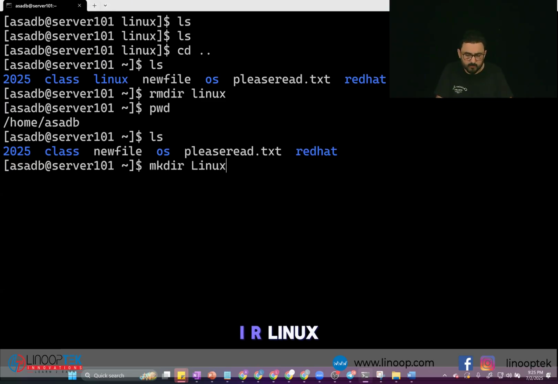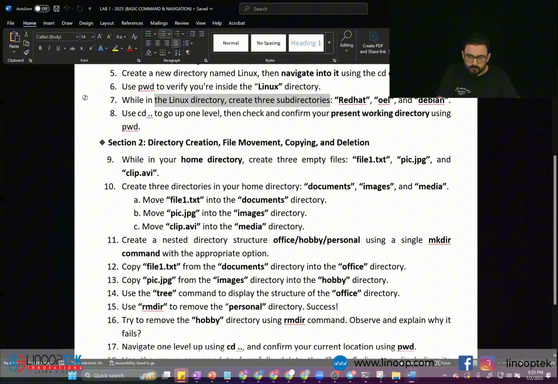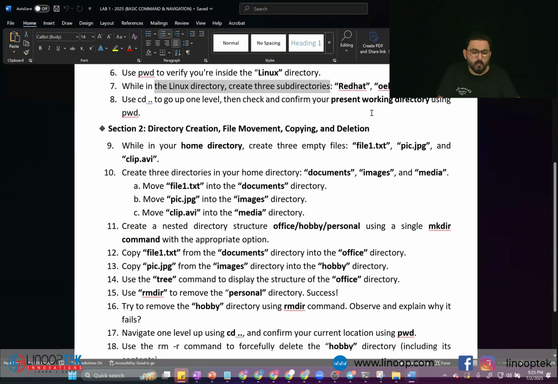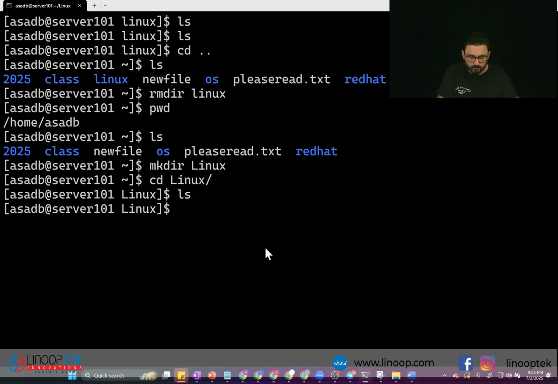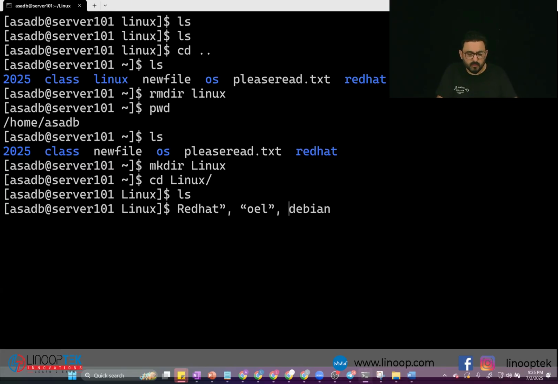mkdir linux. And then he said, go to Linux, cd linux. The next point there is, all right, create these subdirectories. He wants me to create these subdirectories. So I'm going to come back over here on the command line, paste this information, remove this, Red Hat, and mkdir. Done.